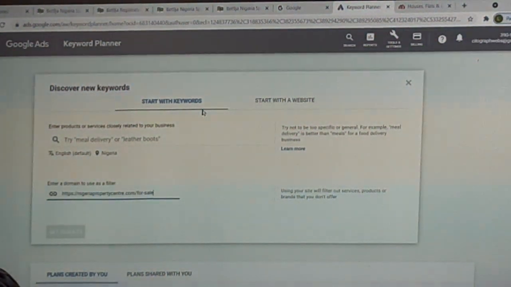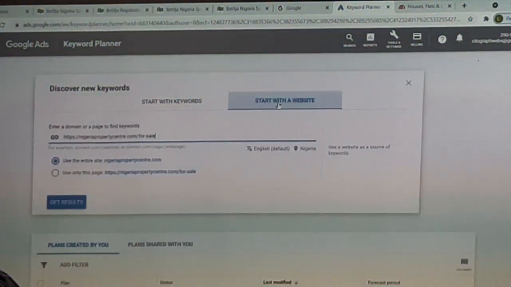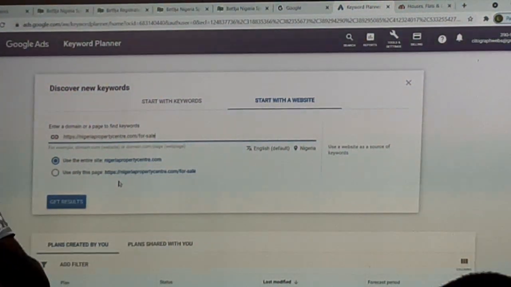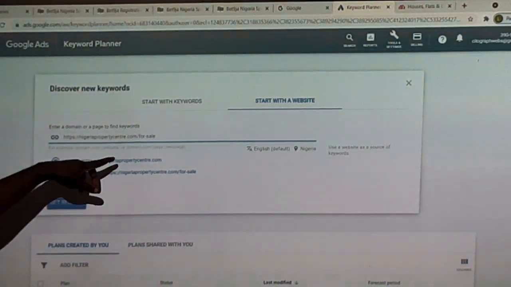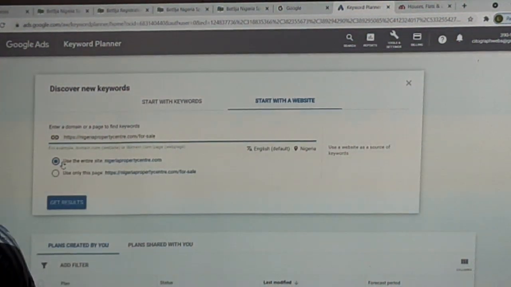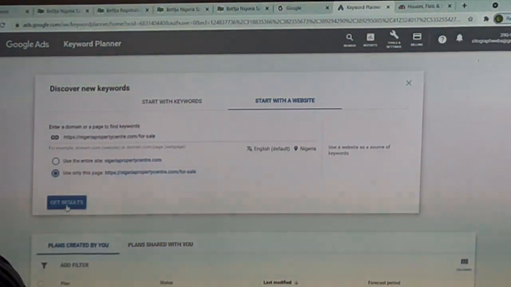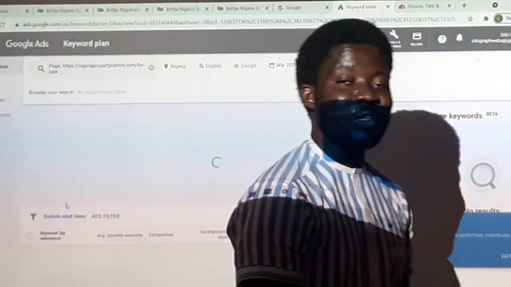With website, you see the option here: start with keyword, start with a website. So I'm using the website option. Okay, say use the entire site or use only this page. So if I want to search the entire site, I use this first option. But if I just want to search this particular page, nigerianpropertycenter.com/sales for sale, I use that one. Let me use only for sale so that it could finish on time. So I say get. So I'm already showing you the secret of spying on your competitors.